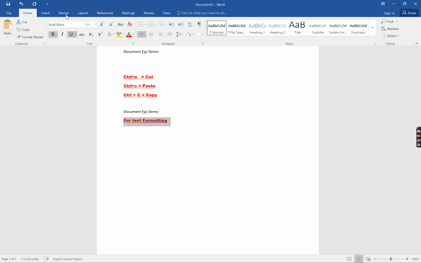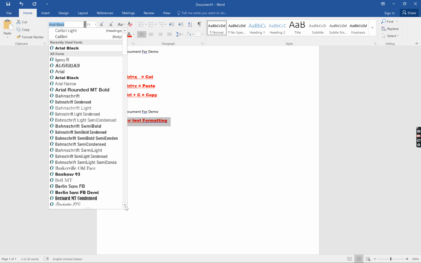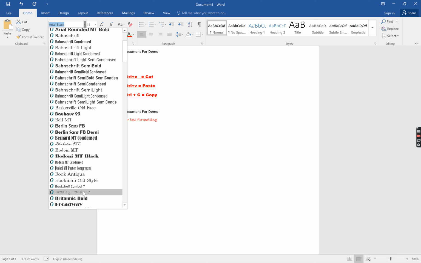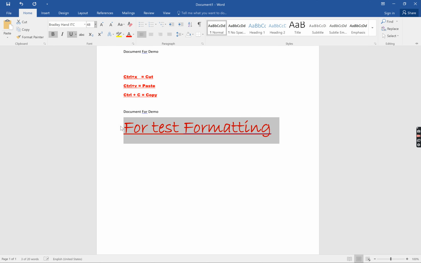We also have the common font-related options here. For example, if you want to change the font of the selected text, you can change it from here. We have plenty of different kinds of fonts, and you can use whatever you like or whatever the business requirement is. Also here we have the font size. You can increase it depending upon your requirement. This is a bigger one, and of course you can increase it more.